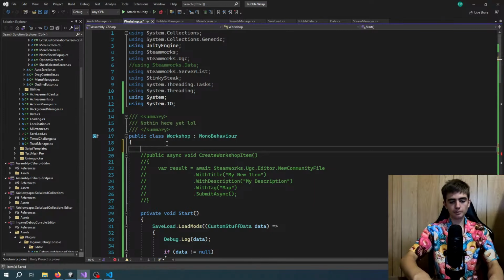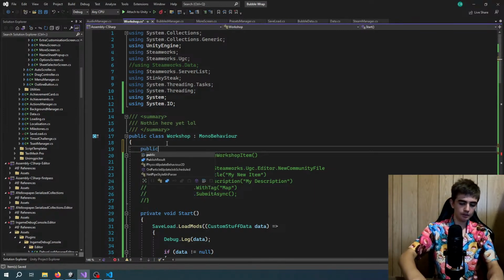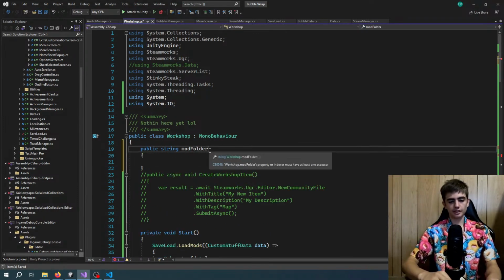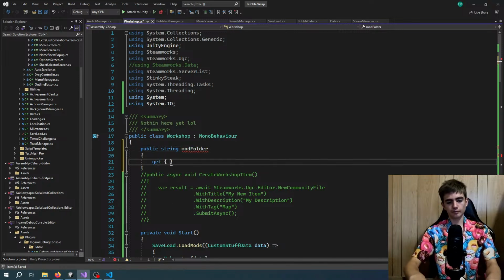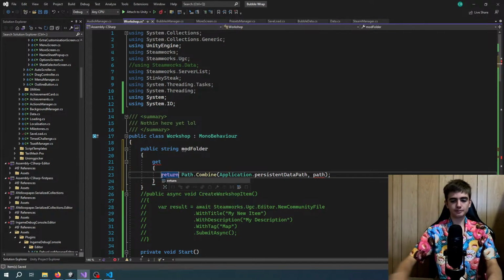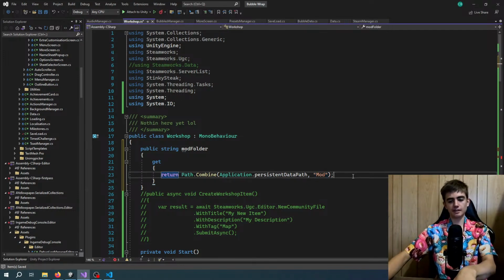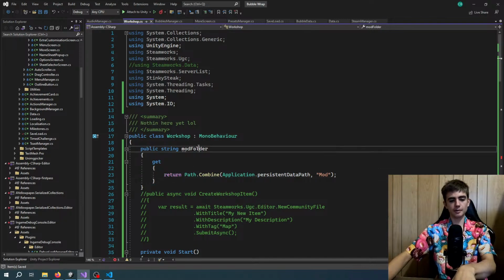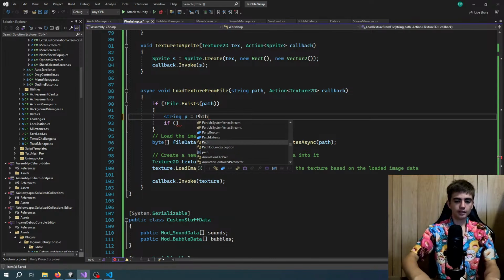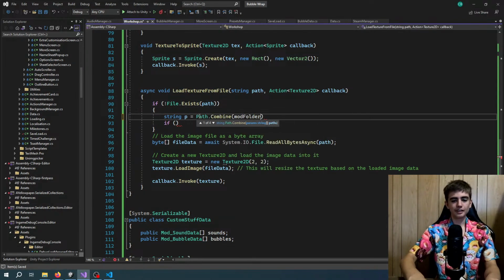Okay, so public. This probably shouldn't be public. Mod folder. So a mod folder is going to store your mods. Return. And application.persistent data path will be saved in the same spot every time. It's determined by Unity. It's hard to find for some reason. Actually, it's not that hard to find.